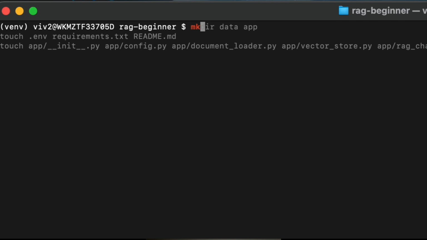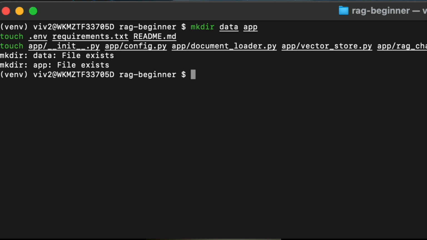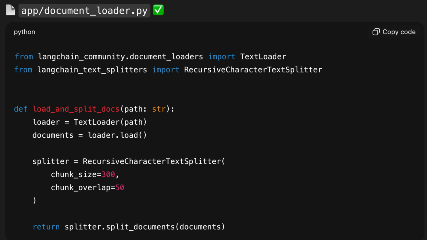Now that all our dependencies are installed, we are going to create a folder named data, and in this data folder, we will keep every kind of data that is necessary for the RAG to work. Now that we have loaded all our documents, we are going to split them into small chunks, and for that, we'll be using this Python code.